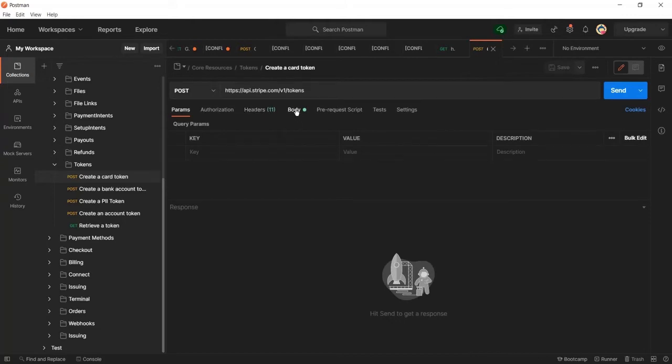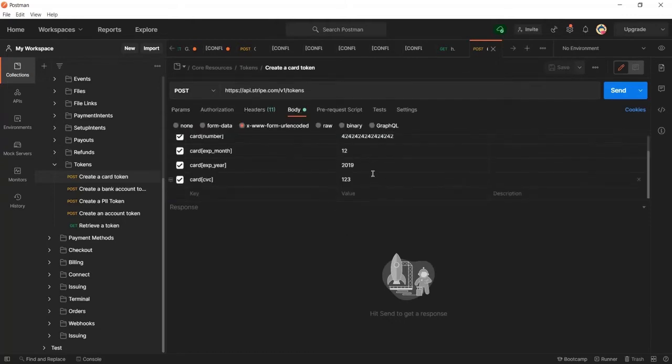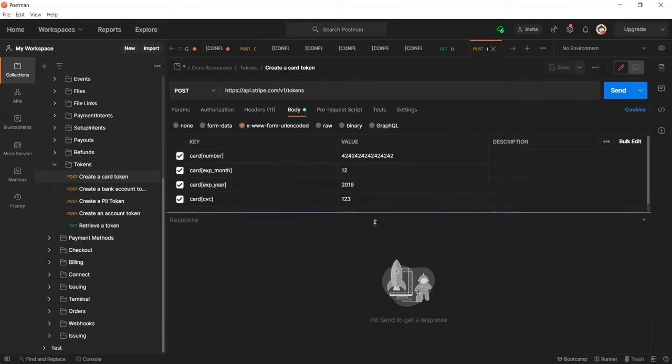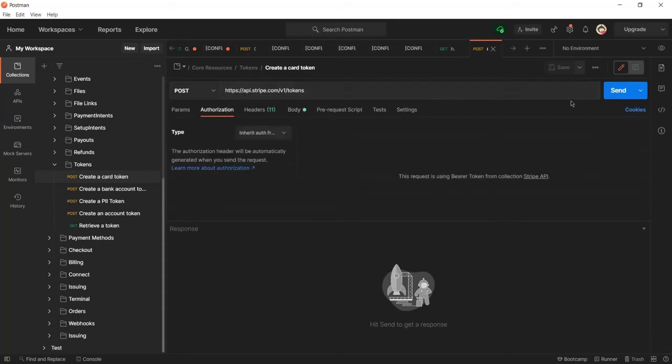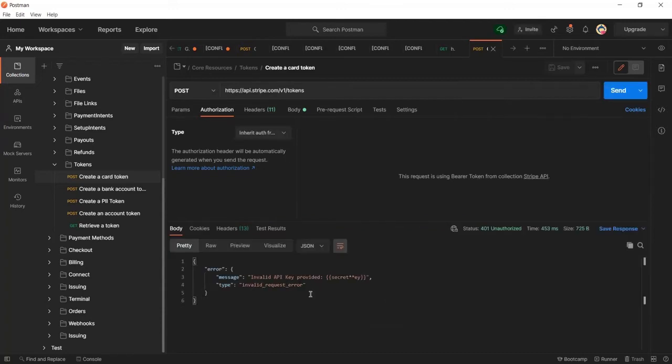So before doing that, I have to add, this is the card detail. You can see this is basically the test card detail, and it is already filled. I am going to use this, and here I need to pass the authorization. If I do not pass that, then it will not authorize the request. So you can see invalid API key provided.